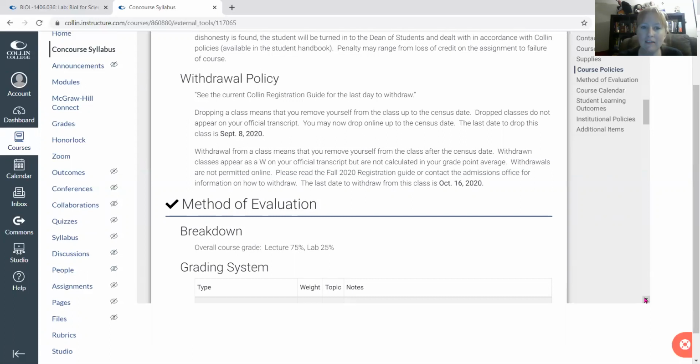But the last date to drop the class, to not have it show on your transcript as a W, is September 8th. The last day to have a withdrawal is October 16th. So again, keep an eye on those dates, and if you had to withdraw from the course after October 16th, you would have to have some sort of documentation, like a medical reason or something like that. And then it's going to show withdrawal pass, withdrawal fail, and you don't want to just stop participating in the class and then have a WF show up on your transcript.